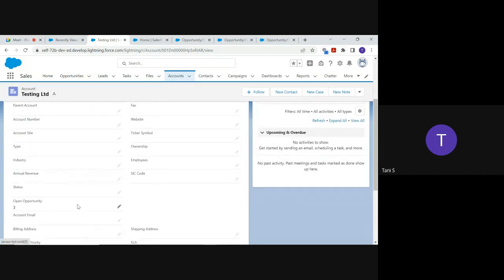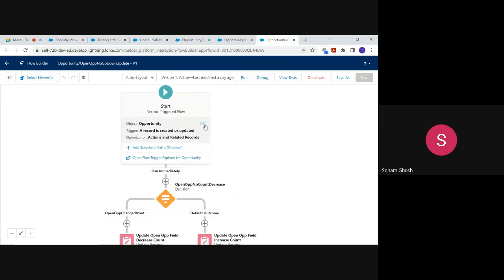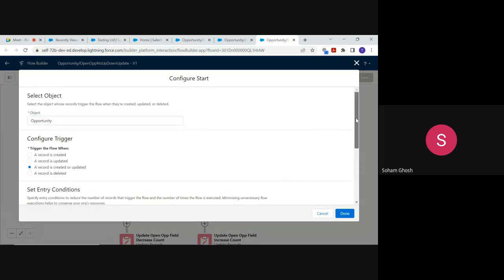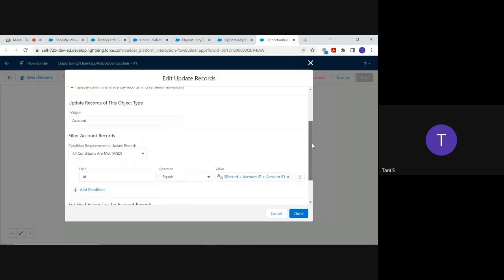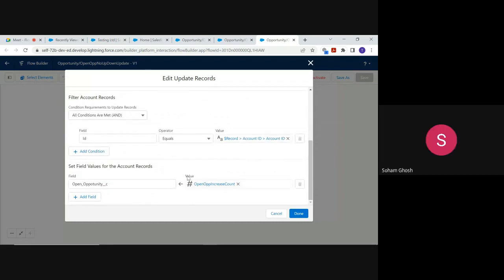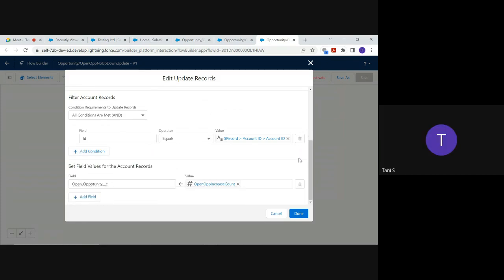Yeah, it's becoming 3. Because you are not checking whether the particular field is updated or not. What you are checking is if the opportunity is updated or not. You need to check if that particular field is updated or not. That's what you need to check. Not here. So here I will do that, right? Yeah, here, at the condition only. You're updating the record here, right? Yeah.